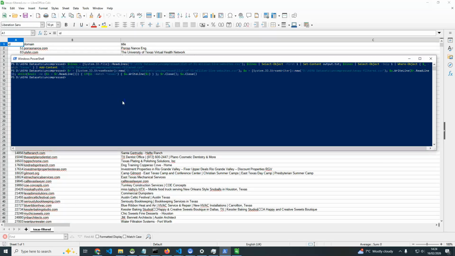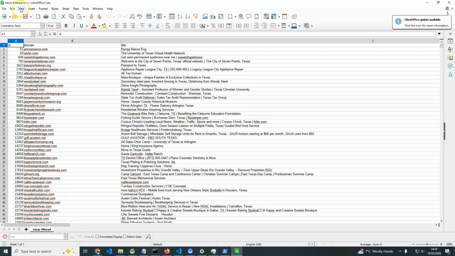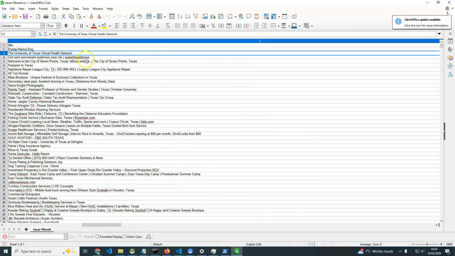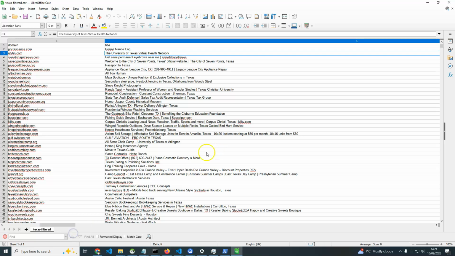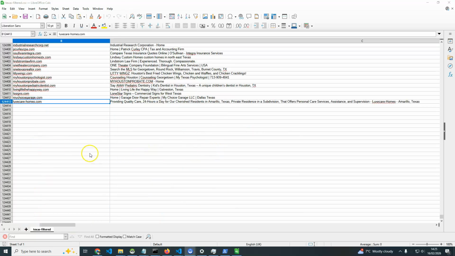So we come back a few minutes later, and as you can see our command has finished, and if we open up the new file, our Texas filtered CSV file, you can see all of the rows now have either Texas in the description or in the title column. And as you can see, it's a nice big new data set we've created of 124,000 websites that have Texas in either the title or the description of the website.